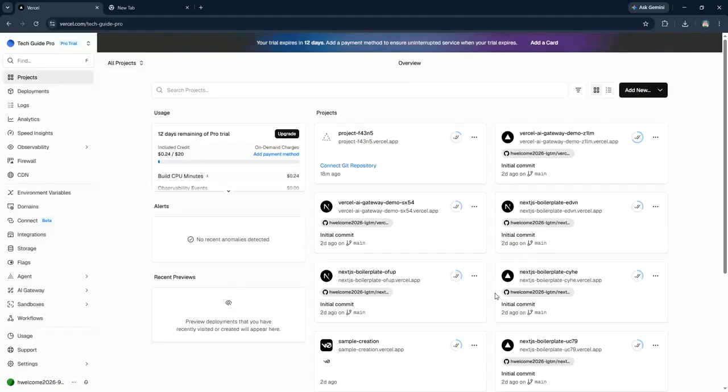Choose a username and fill in any other required fields. You'll also be prompted to select a team plan or continue with a personal account. For most users, starting with a personal account is a great way to explore Vercel's features without any initial costs. Finally, click Create Account to complete the setup. Now you have your Vercel account ready to deploy your projects.